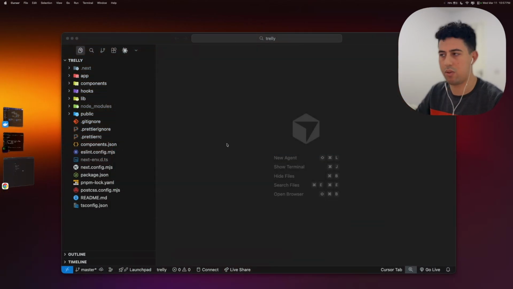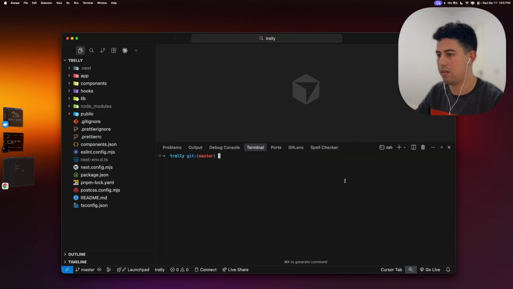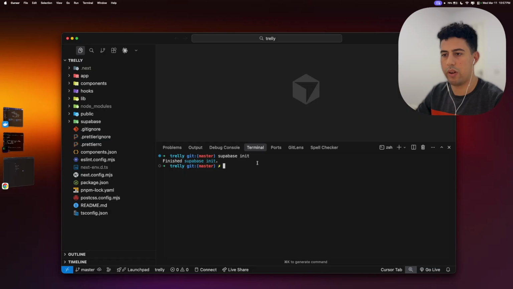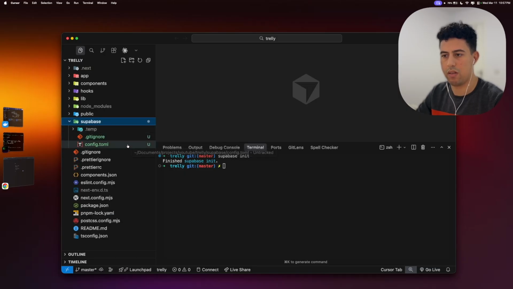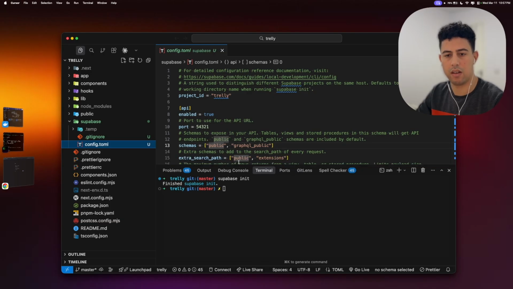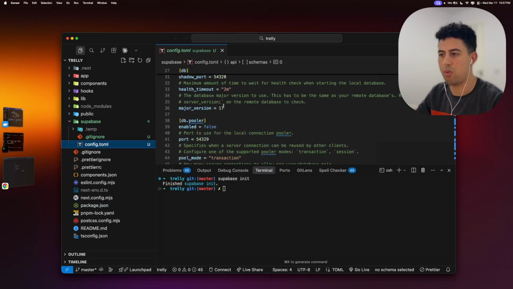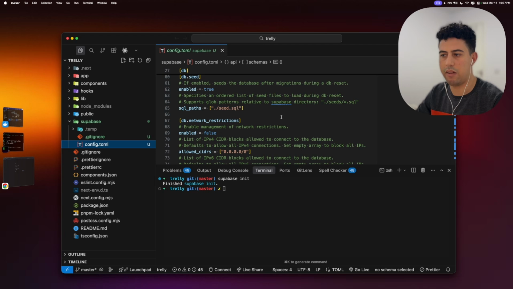I've opened our project in Cursor. Now let's start with the first command, which is supabase init. This command will create a Supabase folder with the config.toml file. Config.toml controls all your local environment settings, like auth providers, emails, ports, and everything else.